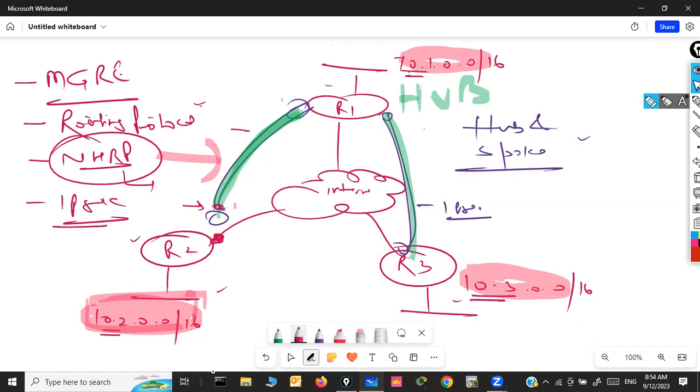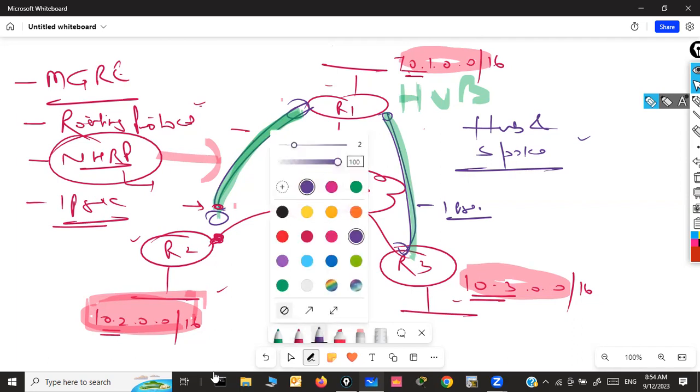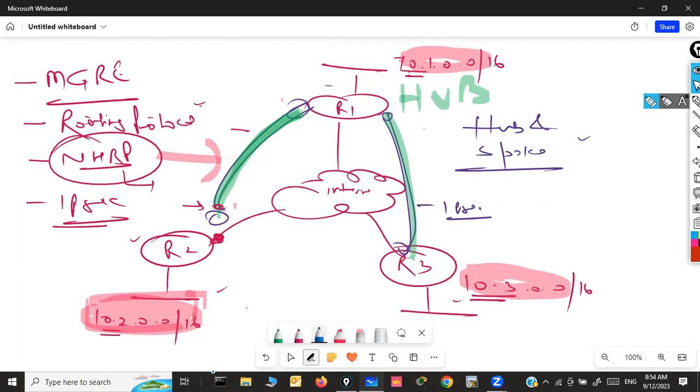But what problem are we solving with DMVPN? Let me quickly go to that point. Now, in NHRP or DMVPN Phase 2, there is one concept here: the shortcut message or redirect message.